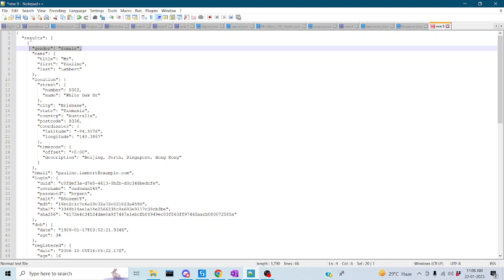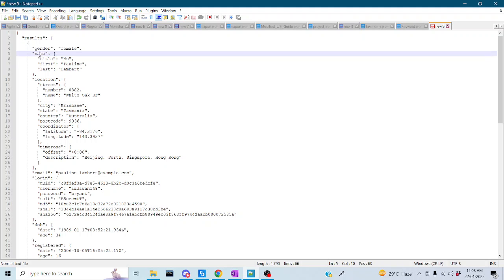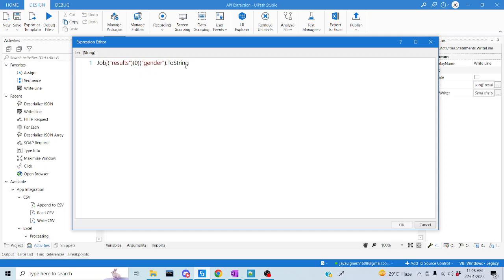So you are going to provide result.0 and then directly name. Because we don't need this one, correct? We need only this name JSON. In this name JSON object, we are going to have these many properties along with the values. So we are going to capture this one only, not the gender. What you can do here, let me go to the UiPath Studio.